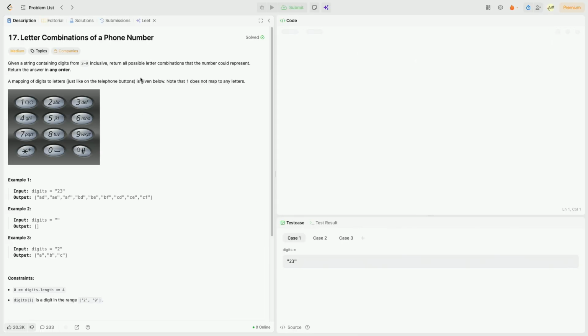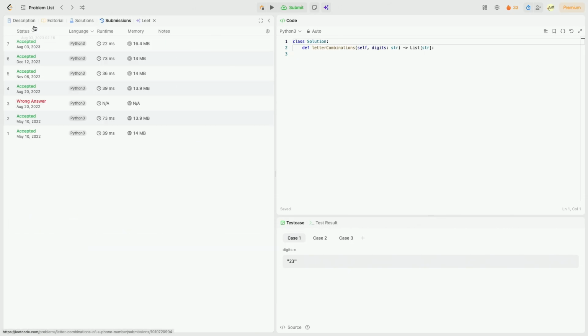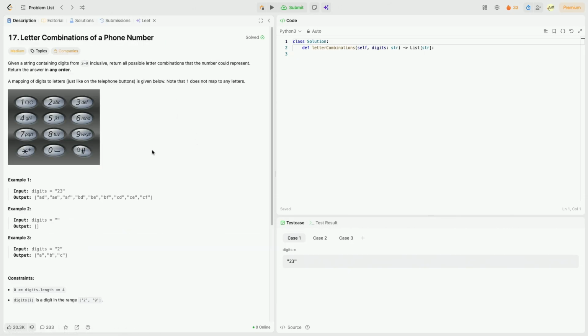I have not looked at this before, but maybe I've solved it before. I don't know. Let's see. I've solved it before. My last submission was 2 years ago. So let's see what we're dealing with here. Hopefully I can solve it again.